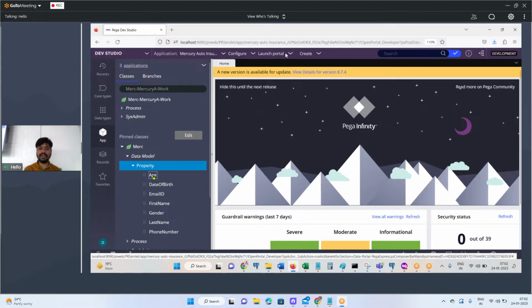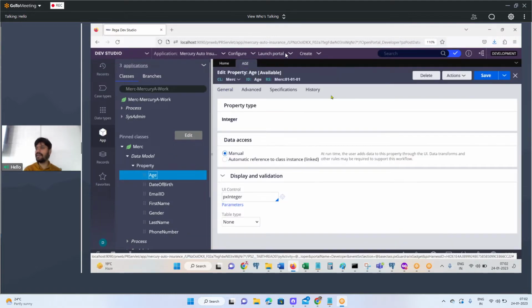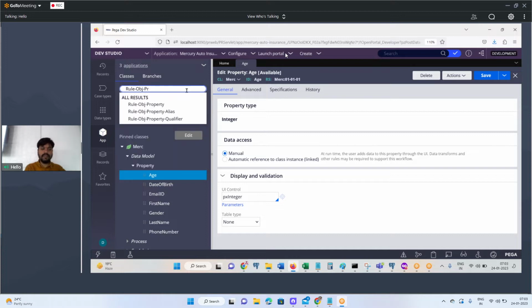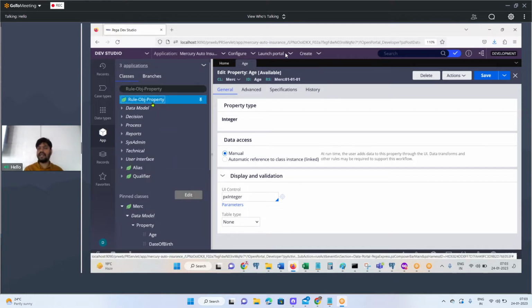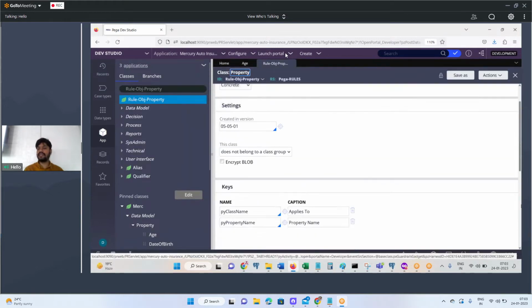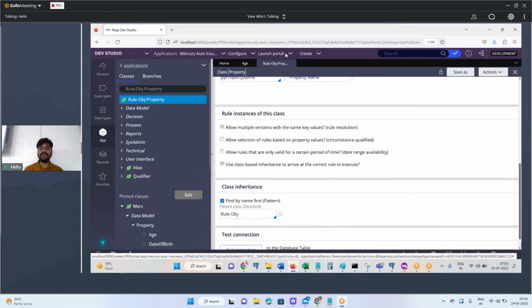When I click on this link, age, property is open, right? So it is open means it should have been stored somewhere, correct? That is where it got stored, in the rule obj property table. See, here you go. Rule obj property, right? This is the class. You can access all these classes. Right click, and just for your information, go to definition, scroll down, do what?